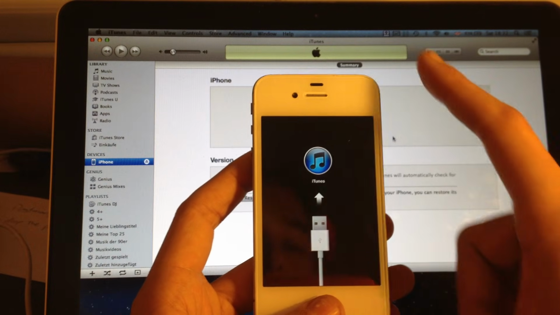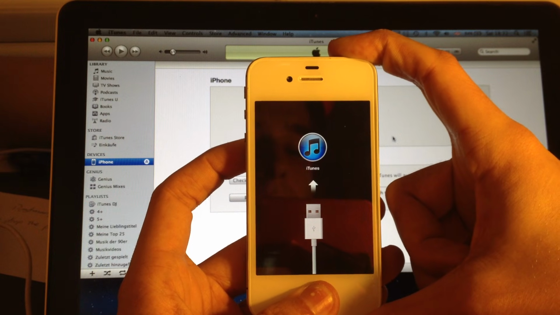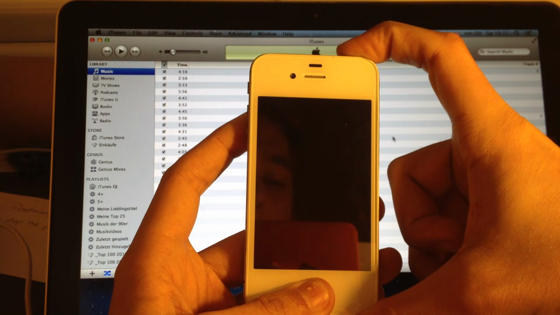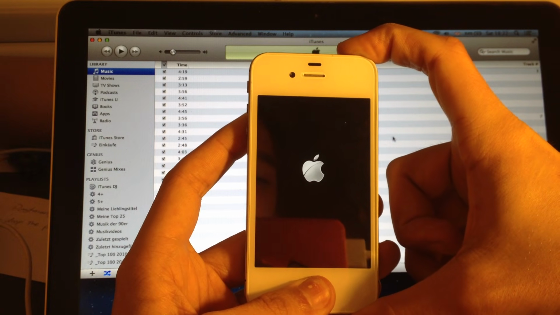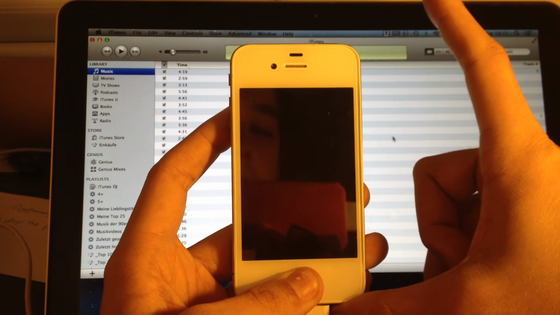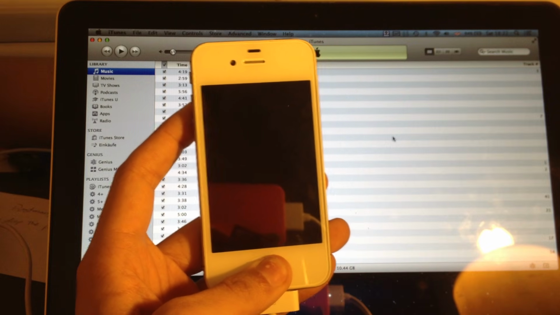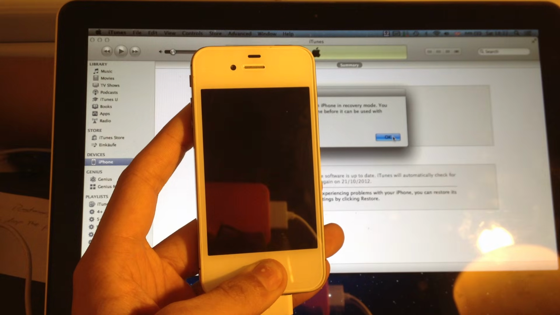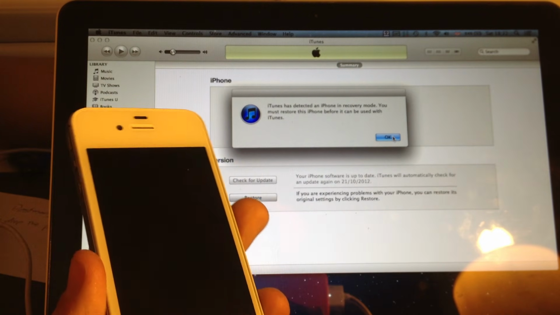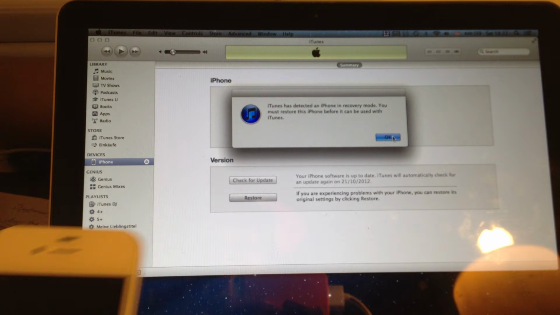I'll just show you this. So I'll just switch it off by pressing both buttons. Now it's switched off. Now I hold both buttons. There's the Apple logo. And now it's dark. I let go of the power button, but I keep holding the home button. I don't let go of that. And now there's my message that iTunes has detected an iPhone in recovery mode, even though the screen's completely dark.